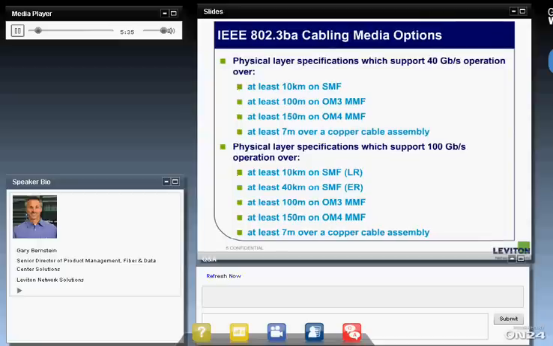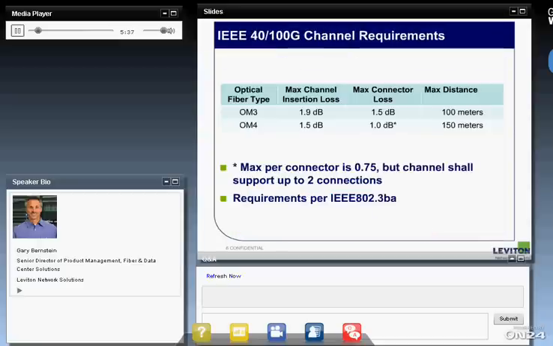Next I want to go into a little more detail on the multi-mode side for parallel optics, because that one is a little bit different, just so everybody understands. The channel requirements are spelled out. I'm talking about just the optical cabling channel, for OM3 and OM4, the channel loss as well as connector loss. Channel loss for OM3 can be up to 1.9 dB, with max connector loss 1.5, and OM4 is a little bit less, 1.5 and 1 dB.